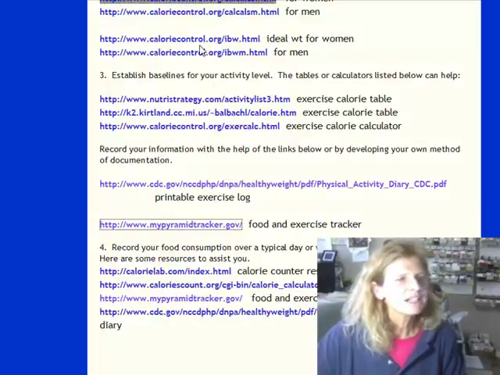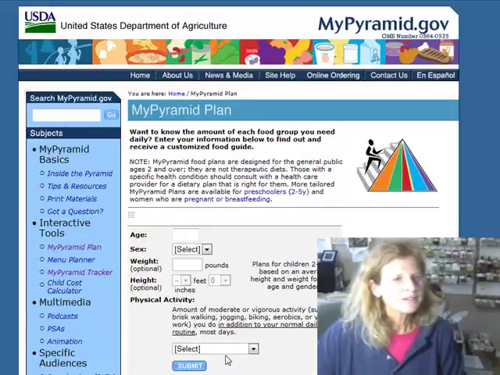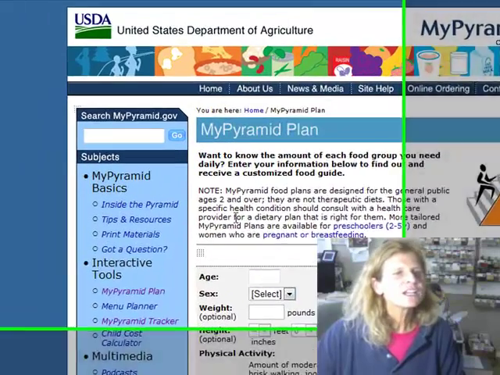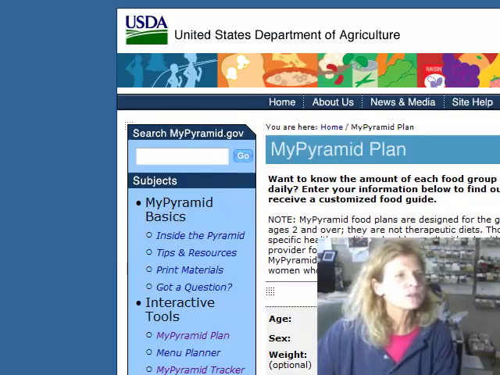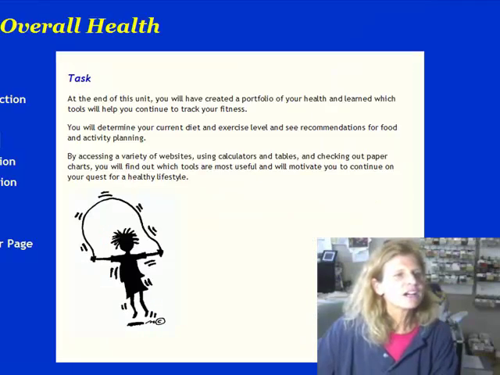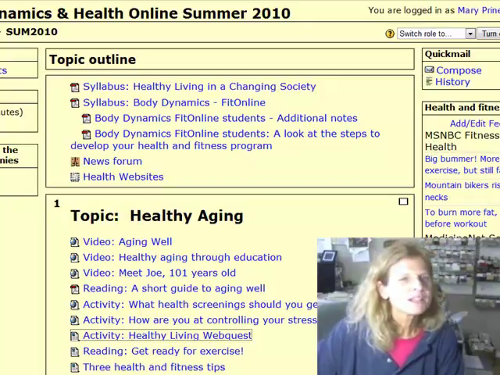And ultimately, you can go to that same page and set up a quick plan. So you would type in your age and your sex and your weight and your height and your activity, and it will give you a plan on how much food you eat and how much activity you should be doing. So this is a good exercise to develop a plan.